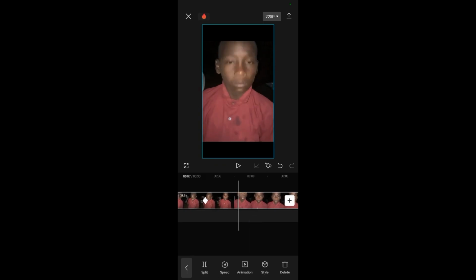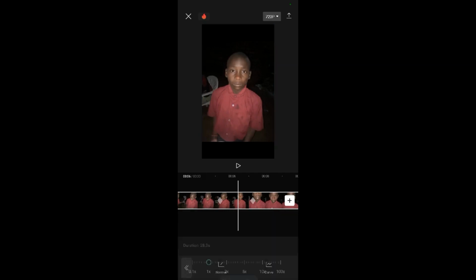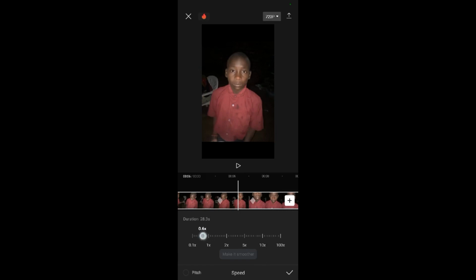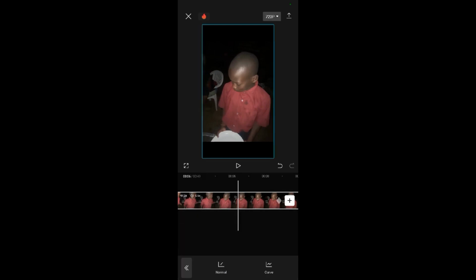Then again you tap on the keyframe, here in the middle. At that point you come and reduce the speed. So you tap on speed, then you reduce it. You can put it to 0.5 or 0.6. After that you tap on the tick.